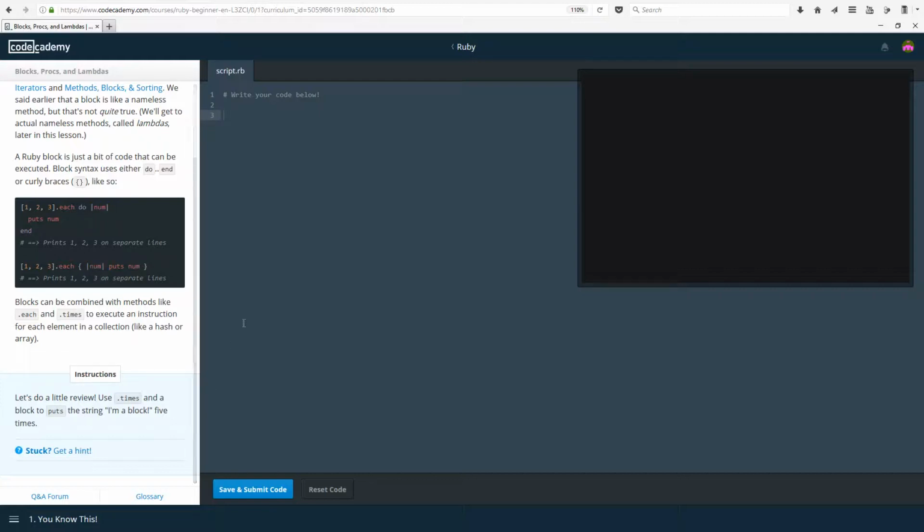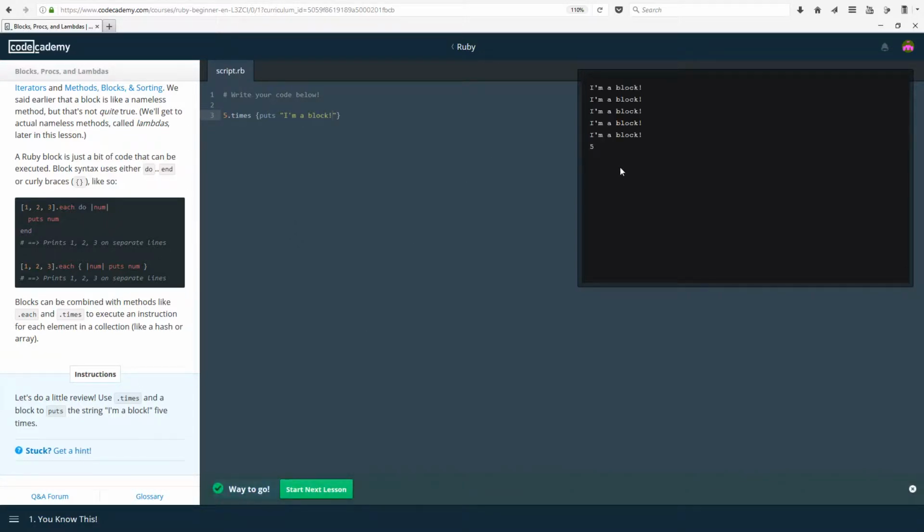So instructions, let's do a little review. Use .times and a block to put the string I'm a block 5 times. Oh, that's quite easy. 5.times puts I'm a block, I believe. Yep. I'm a block, exclamation mark. Good. And we have I'm a block 5 times puts out to our console.